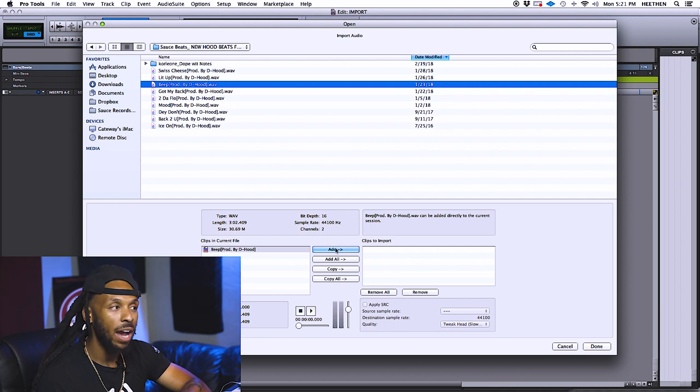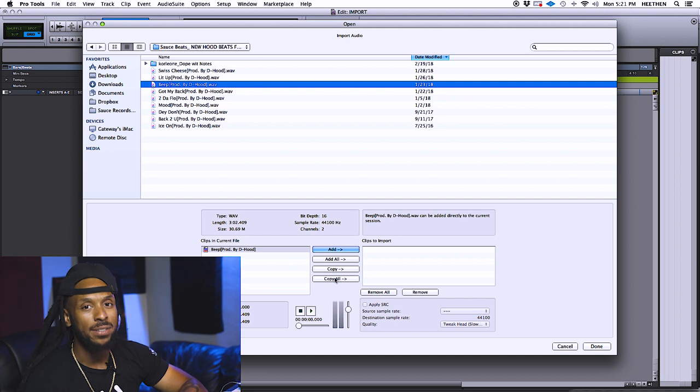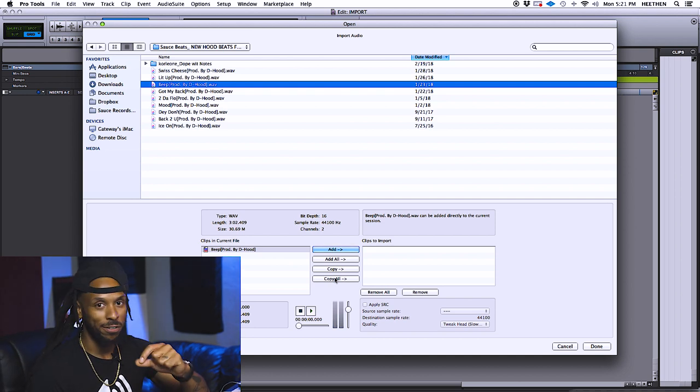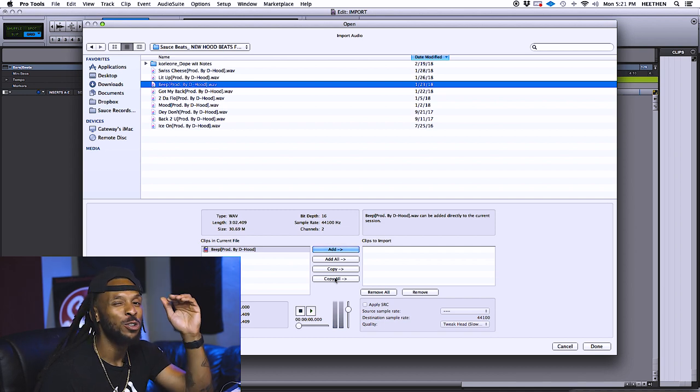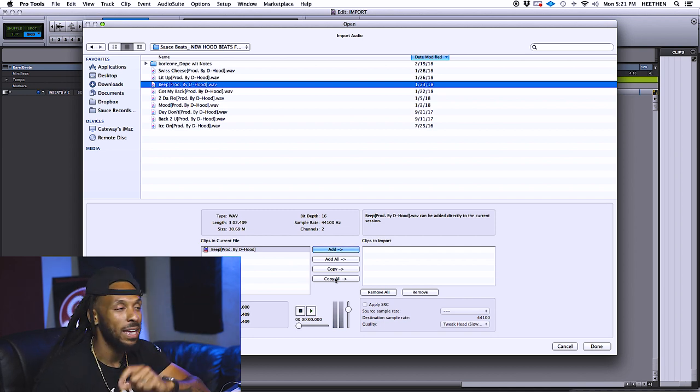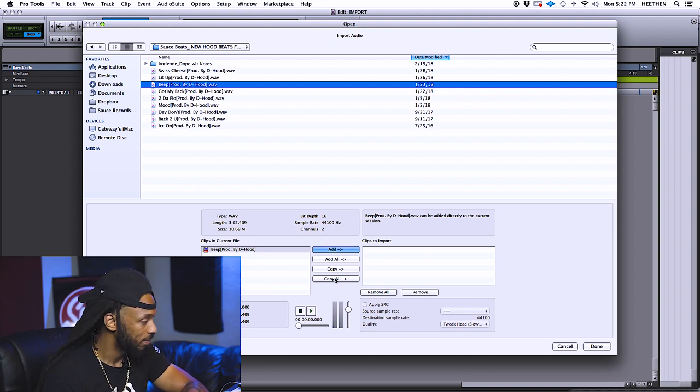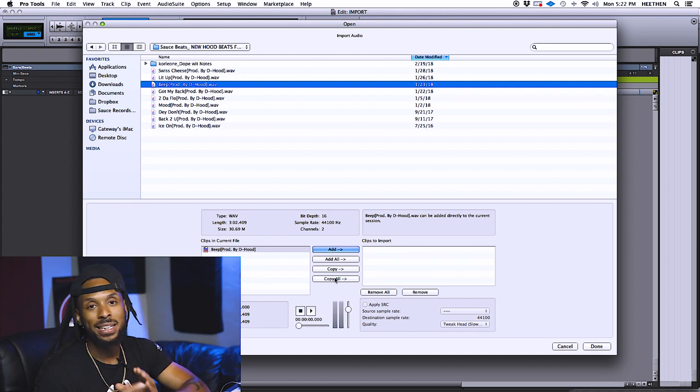Do I want to add these files or copy them to my session, right? And what is the difference? Well, it's a big difference, a huge difference, a catastrophic failure type of difference, man. You could really screw something up if you don't know the difference between adding files and copying those files. So let's take a look at it. Basically, if you add a file, adding allows you to use that file in your Pro Tools session without placing it in the audio files folder for that session.